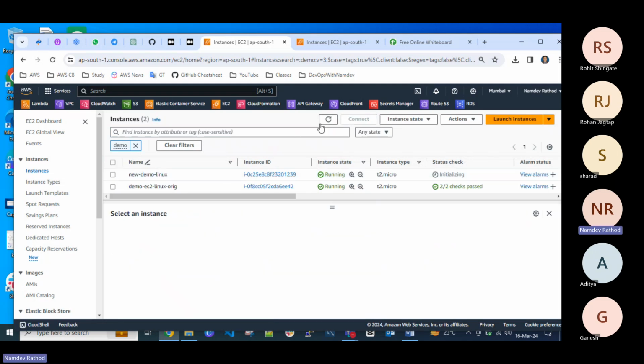Any doubts till now on this configuration? Is everyone clear about how we can launch one more server from the backup copy AMIs? Yes, sir.